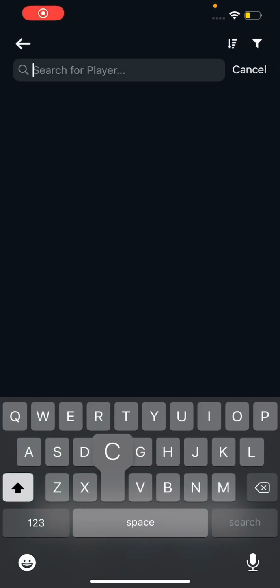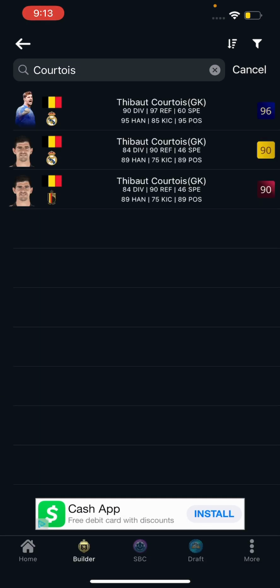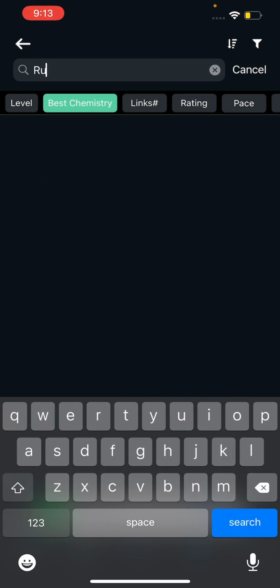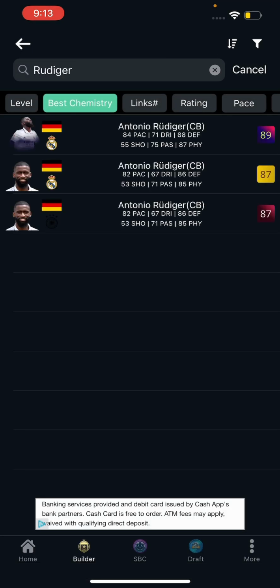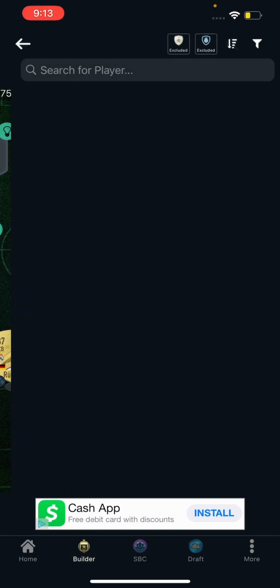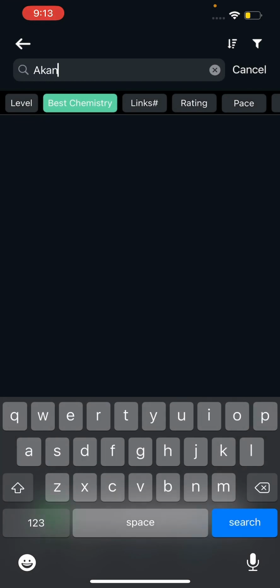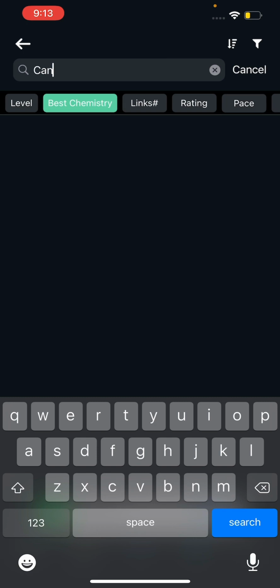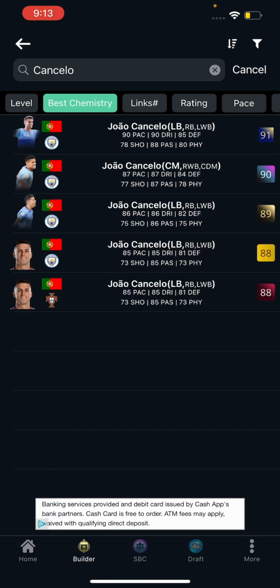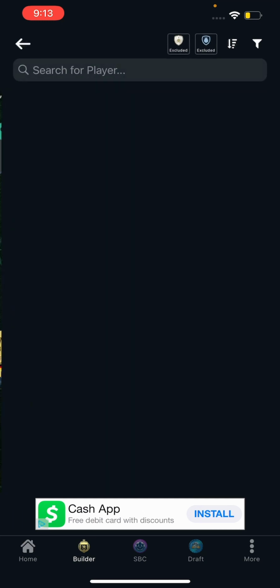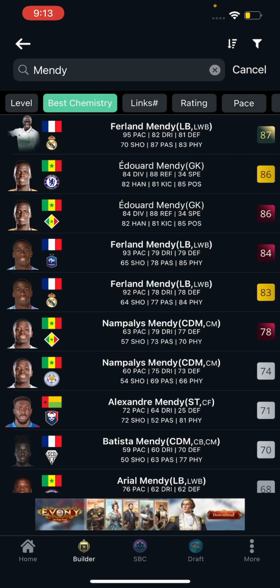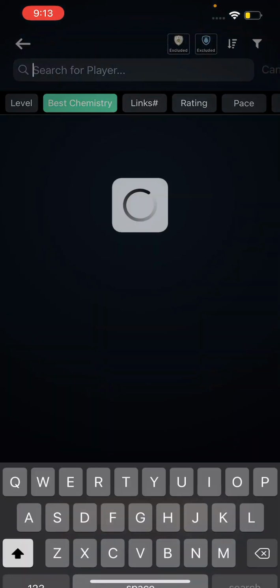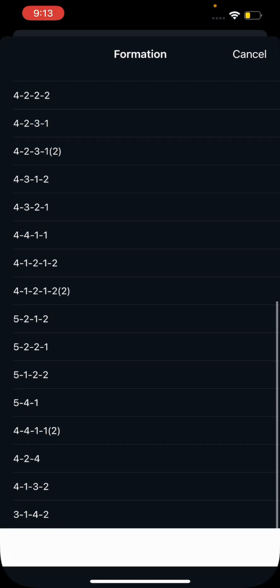Next team is 800K. So first off, we have Courtois. We're jumping because this video has been a very long video. So, yeah, Anthony Rudiger. And to give some chemistry to Courtois, I've heard this card is good, so I'm just going to put him. Akanji, we all know Cancelo is good, guys. We all know Cancelo is good. Okay, come on. And then after that, Mendy. Of course, guys. We're going to need Mendy, always. Mendy is one of the most underrated. Oh wait, I'm supposed to do 4-2-4, okay.